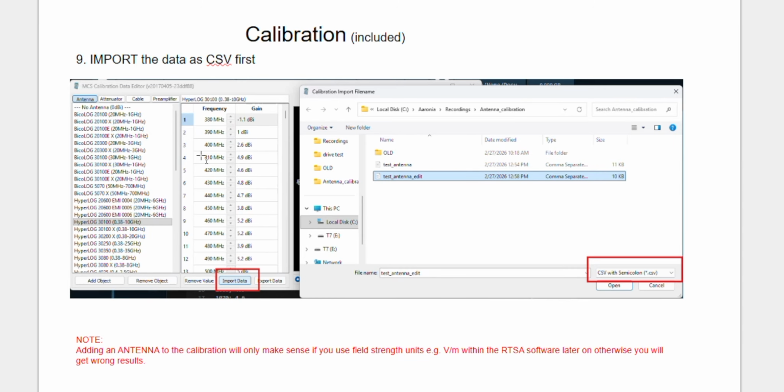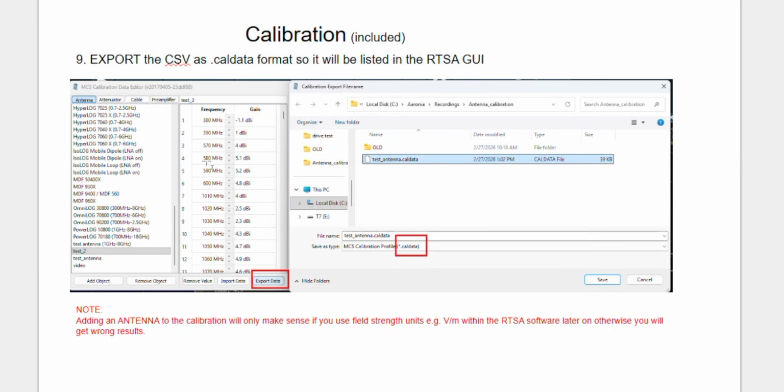After saving the edited CSV, return to the calibration editor and import it back into the software. Choose to import as CSV with semicolons, select the edited file, and confirm. When prompted, set the instrument type to antenna. Give the antenna a label, for example, test_antenna, and click OK. Your custom antenna now appears in the antenna list with the calibration values you just edited.